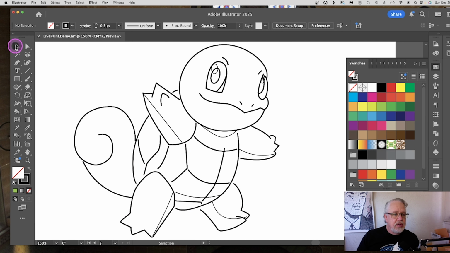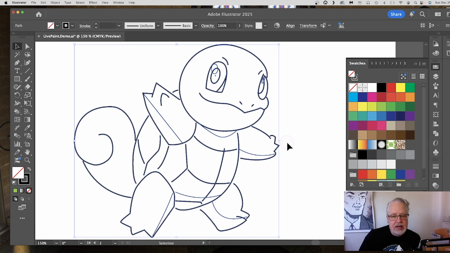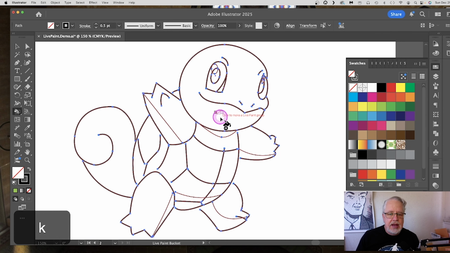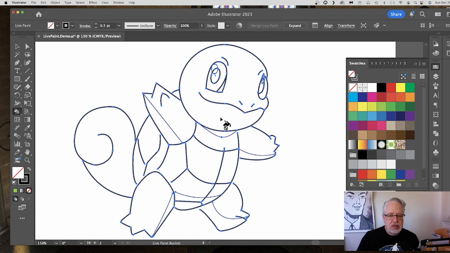All right, now we're ready to go ahead and make a live paint group out of this. So I'm going to drag a marquee out along this whole group. And again, looking at this, you can see that these lines are not all super neat. They're not all connecting. They're sort of just drawn over the top of each other. And I'm going to go ahead now and grab my Live Paint Bucket tool, hit K on the keyboard, and click to make a live paint group.